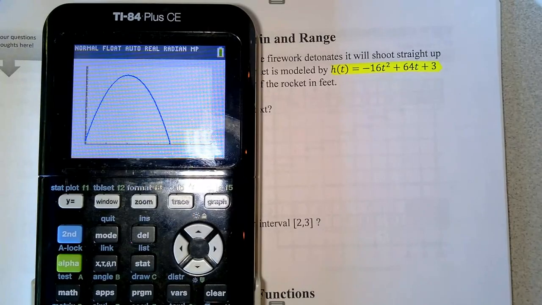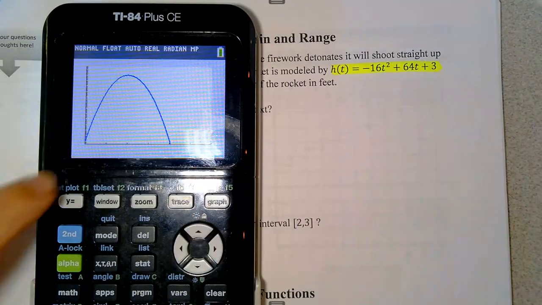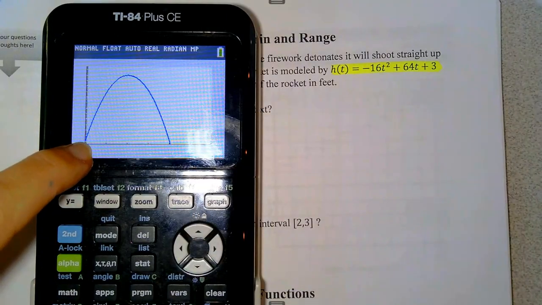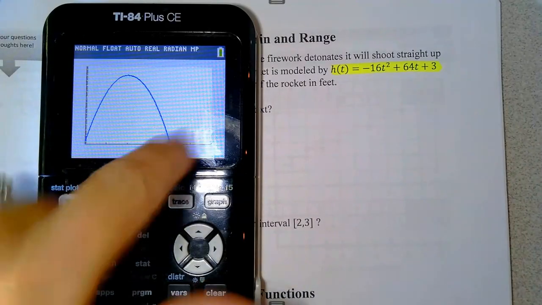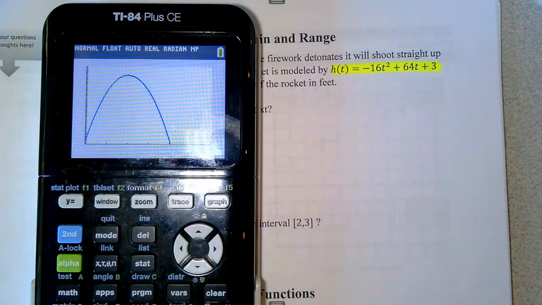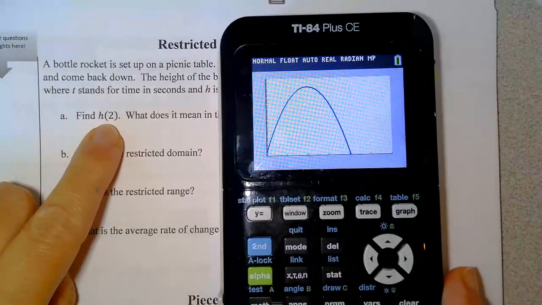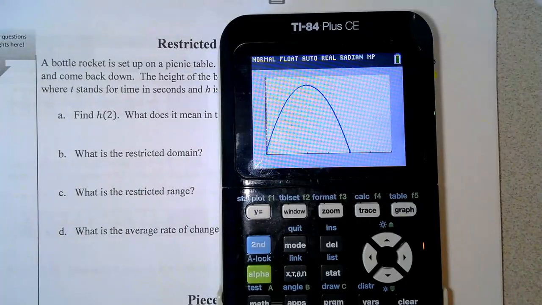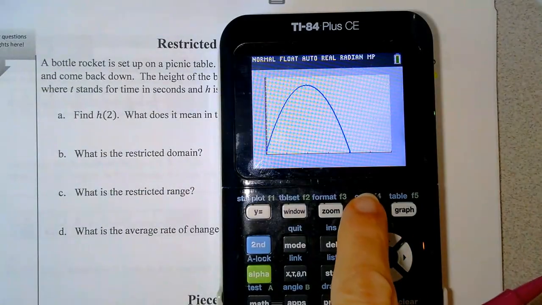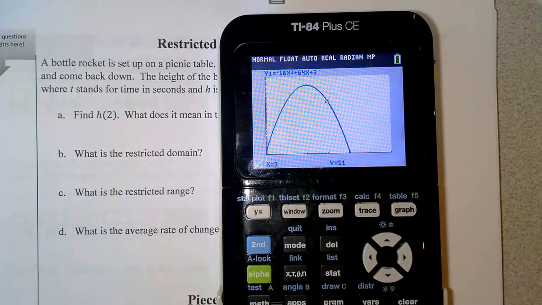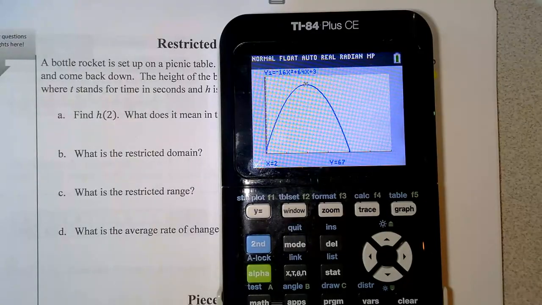I don't need all that other fluff, I wasn't even using it. Okay, it's an actual bottle rocket. It starts 3 feet up, doesn't it? Because it's on the picnic table, but it lands on the ground. So think about it. What does h of 2 mean? X equals 2. So if you just hit trace, you can type in any number, 2, and hit enter, and it will go right to that point.